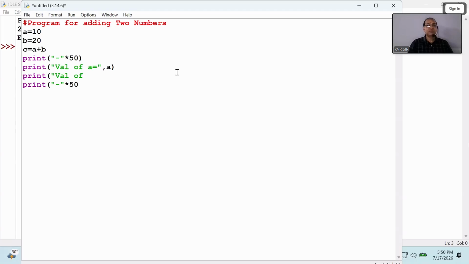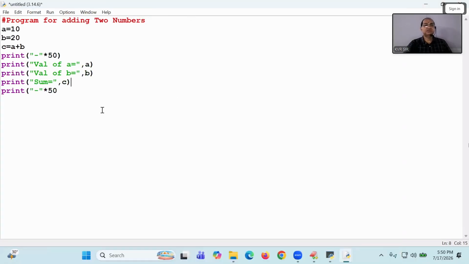What is this now? Value of B is equal to comma B. Next is print of what? Sum is equal to comma what? C. Sum is equal to C. Are you seeing now? So I'm going to run my code. Oh yes, closing bracket is also required. Closing bracket also required.